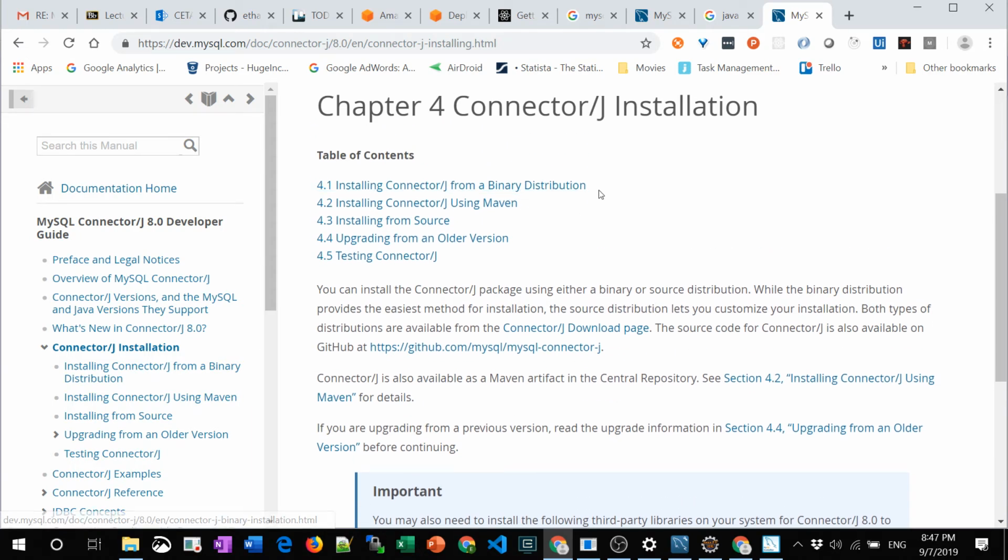From here, they give you a few ways of installation. From a binary distribution, it means it's a downloaded physical file. You put the file physically in your project, and somewhere in your project you need to tell the project, hey, here is the library I need to use. Then put in the path.